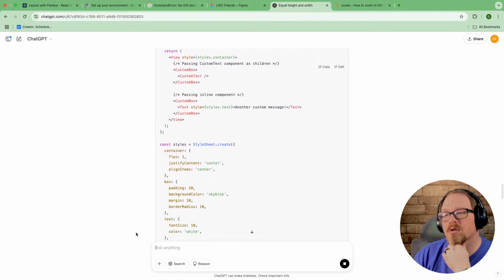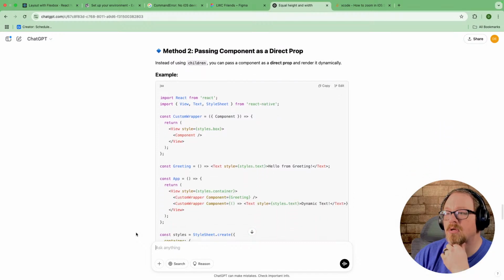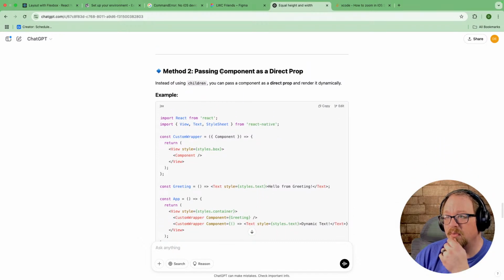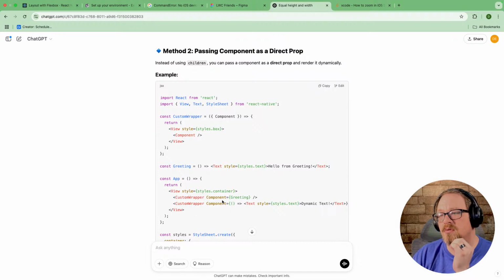But I want, I don't know, as a direct prop. Yeah, that's what I'm looking for. I want to pass component as a direct property. Component equals greeting. Component, but what is the style? What is the type?